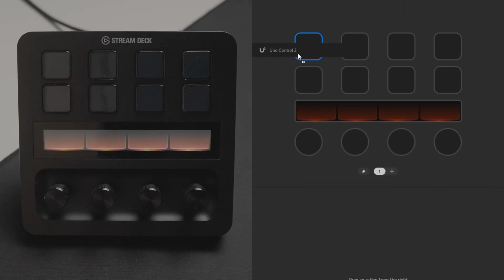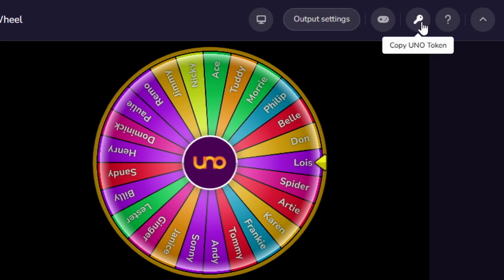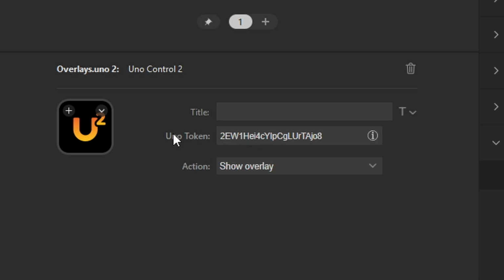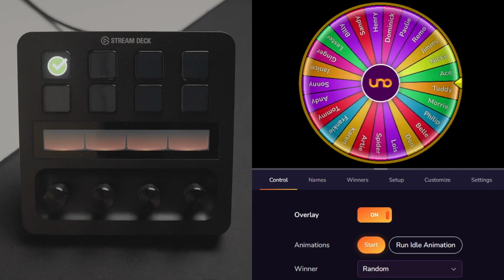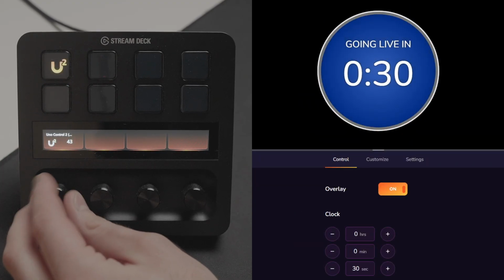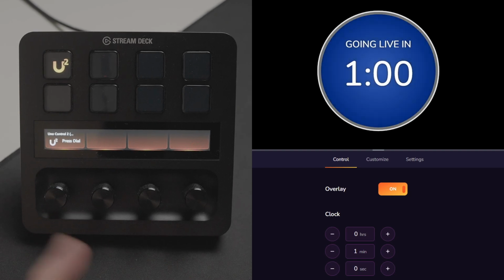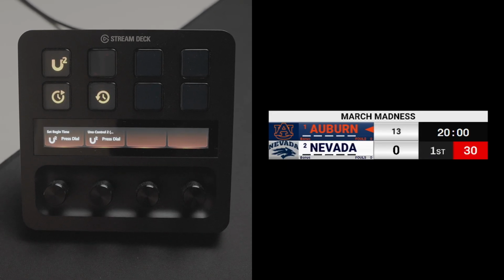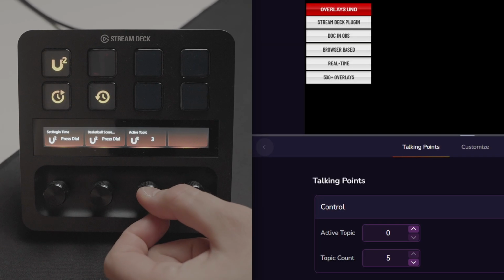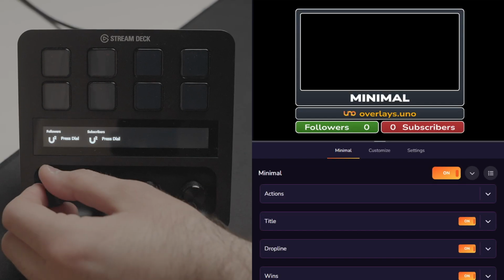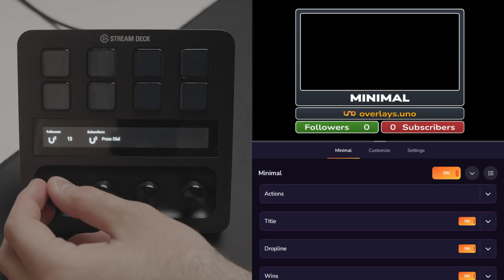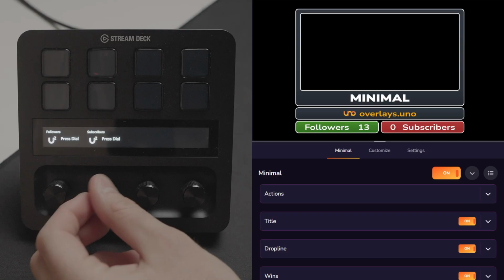but we will start with a regular key button just to remind you of how simple the entire process is when it comes to using Uno overlays. Then we'll take a look at the dial button and set up a few examples for overlays such as a countdown, a basketball scoreboard, setting the active topic on some talking points, and keeping track of our gaming statistics with our fully responsive webcam borders.